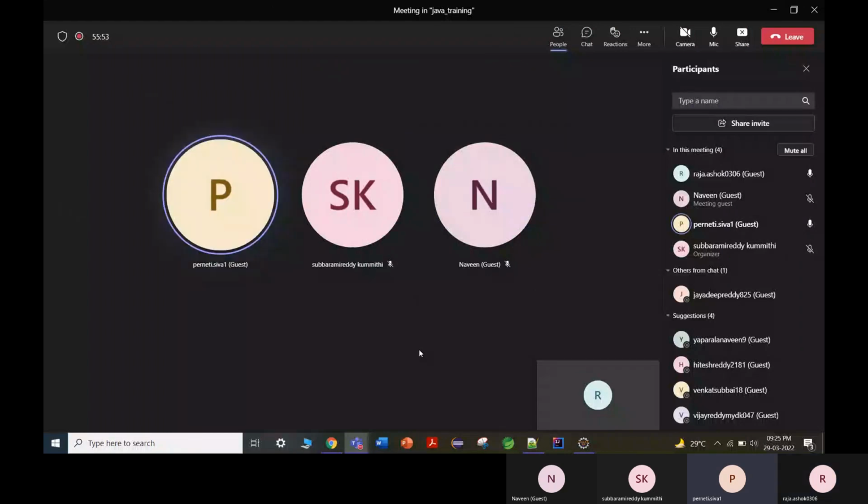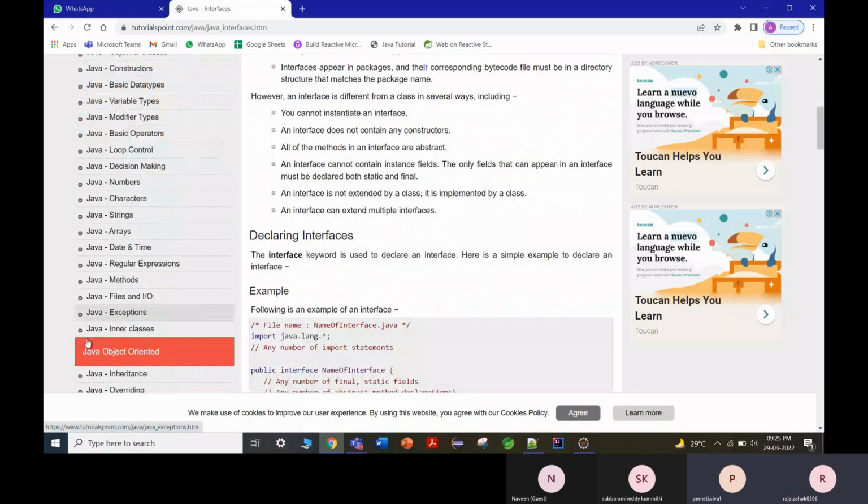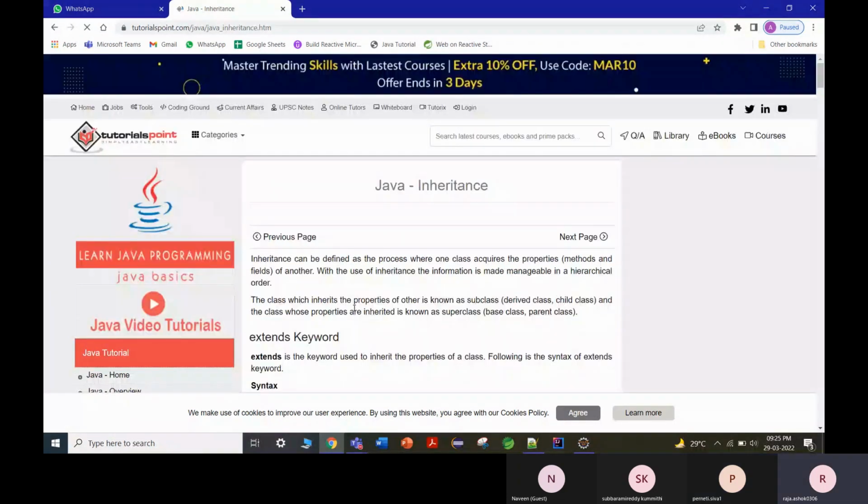Ashok: Like OOPS concept, I mean inheritance, is there multi-level or multiple? Multi-level is there, multiple is there. Multi-level, like class 1 is extended by class 2, class 2 is extended by class 3. Like that we can use, and we can use interfaces here too. The same inheritance concept is also applicable for interfaces.